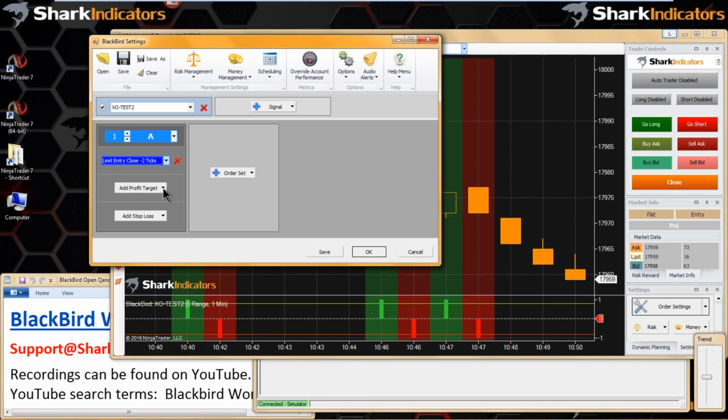Now, setting up your profit and stop loss. Really, those are the two main features that people use in Raven. BlackBird doesn't actually have a percentage offset, because we just found that people were not using that feature, so we didn't include it with BlackBird. But people are using ticks or ATRs.